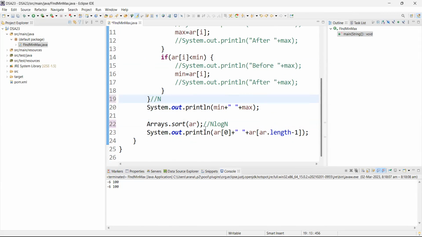As I'm new to this, how could we find this n log n and time complexity? Yes, and that's what you're going to learn in time and space complexity.